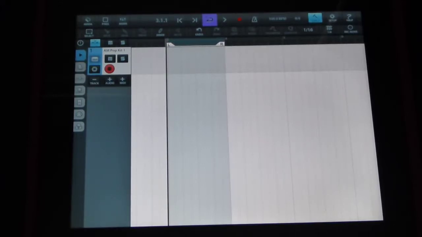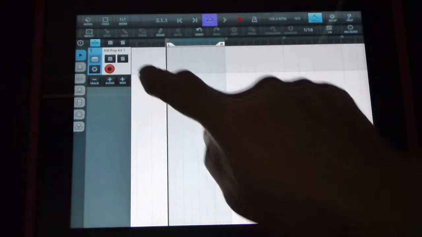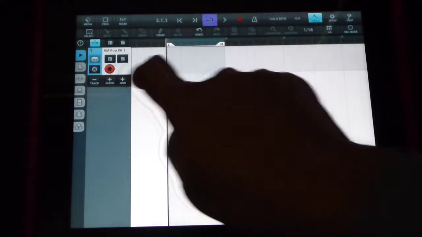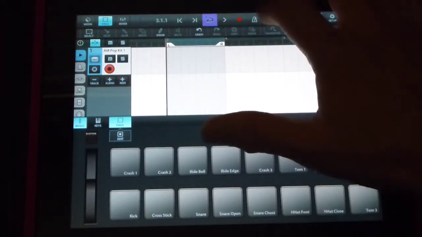This is a question for Cubasis experts. Here we have Cubasis set up, one MIDI track pointing to a drum kit, one bar marked out. We're set for loop record, record is turned on. Let's hit some pads and let's go record some drums.